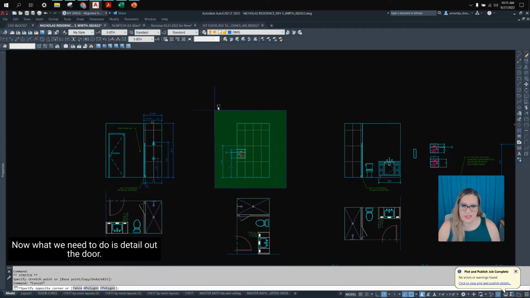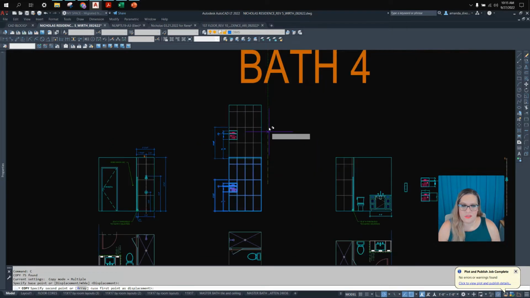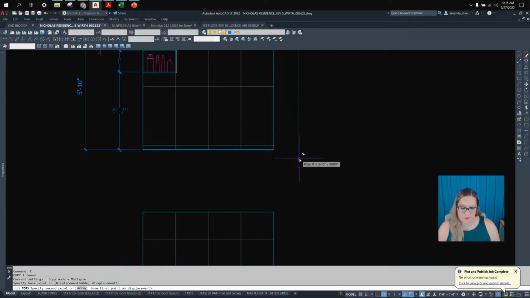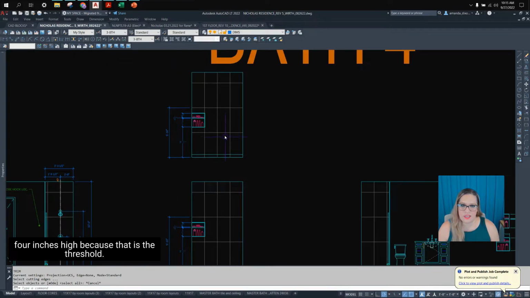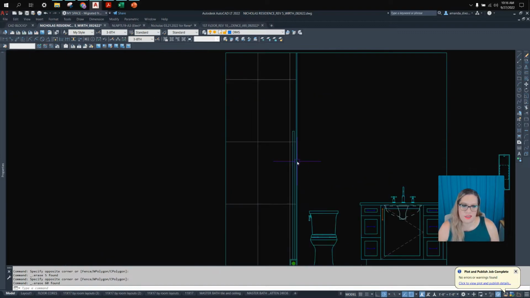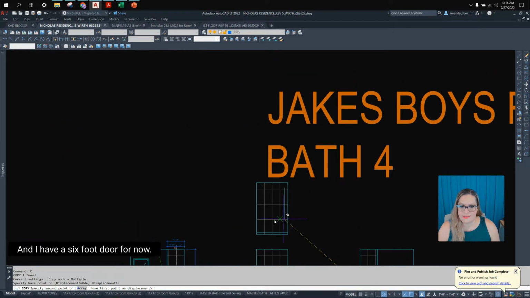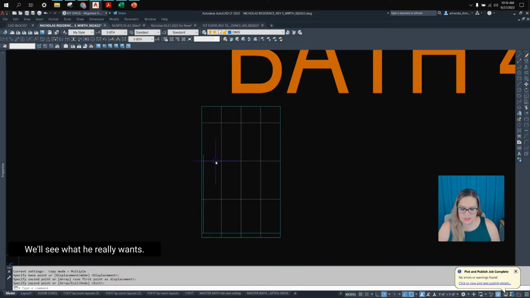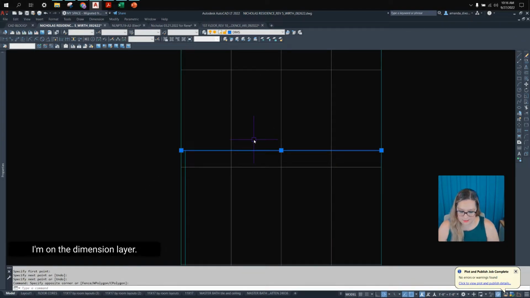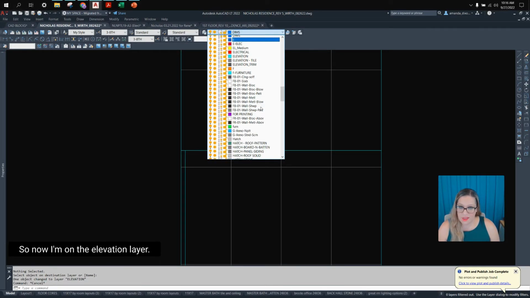What we need to do is detail out the door. So we're just going to come right above it and we're going to copy this line 4 inches high because that is the threshold. We can delete all this and all of this. And I have a 6-foot door for now. We'll see what he really wants. Here is my line. I'm on the dimension layer. I'm going to change it so I'm on the elevation layer.